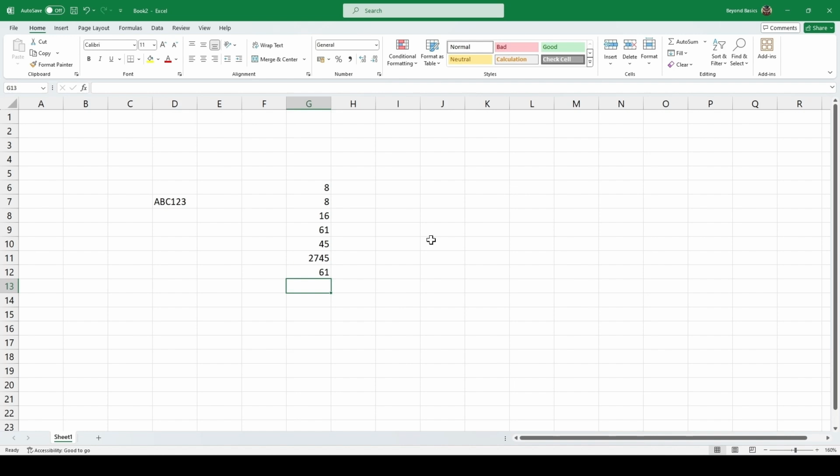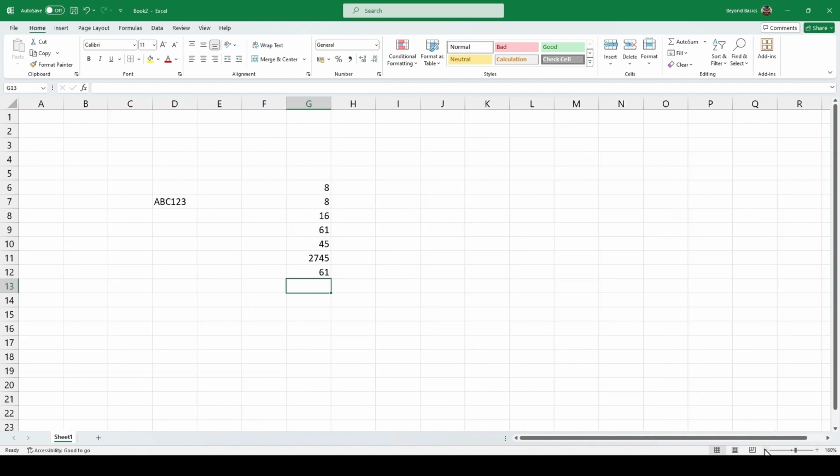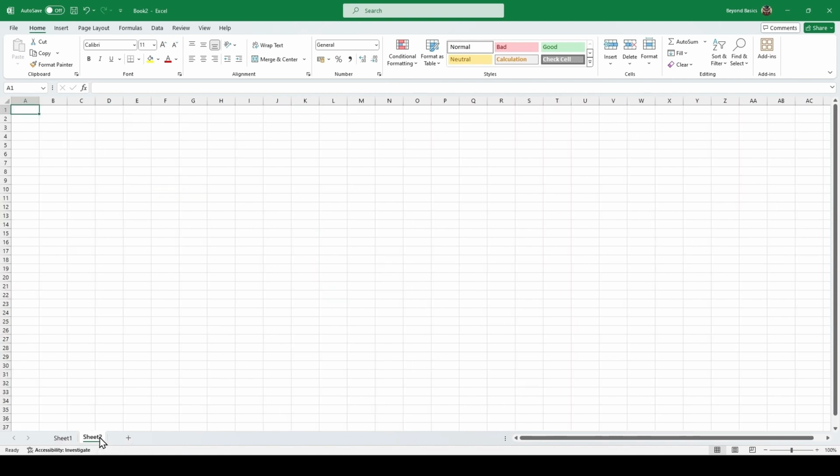At the bottom right of the Excel window on the status bar, you'll find the page view options and the zoom slider. Click the plus sign to zoom in gradual increments, and the minus sign to zoom out. To the left, you'll find the sheet tabs. By default, a new workbook contains one sheet, but you can add more sheets by clicking on the plus icon to the right of the sheet tabs.